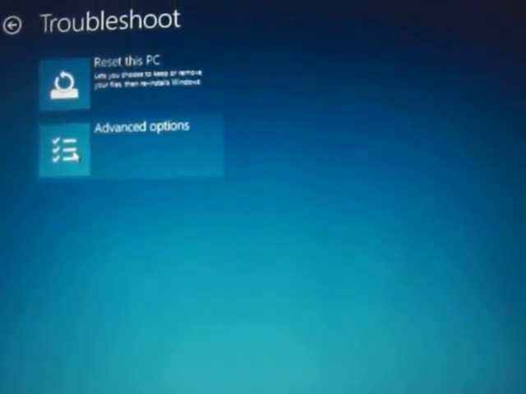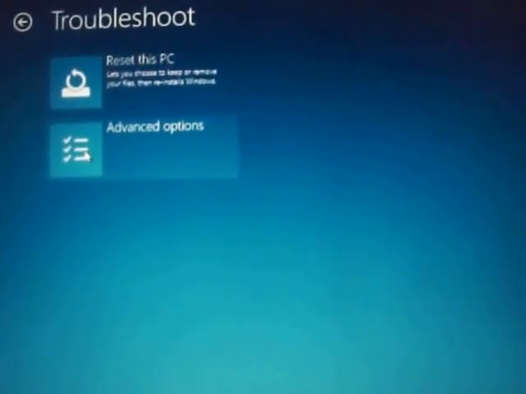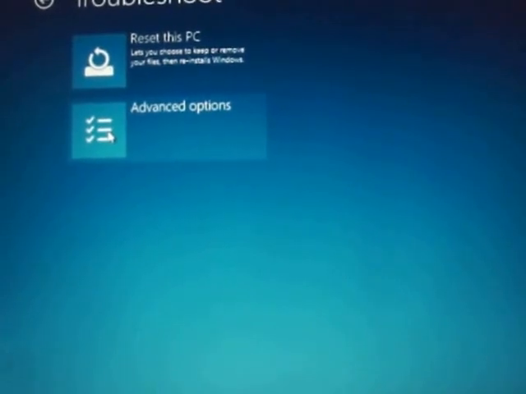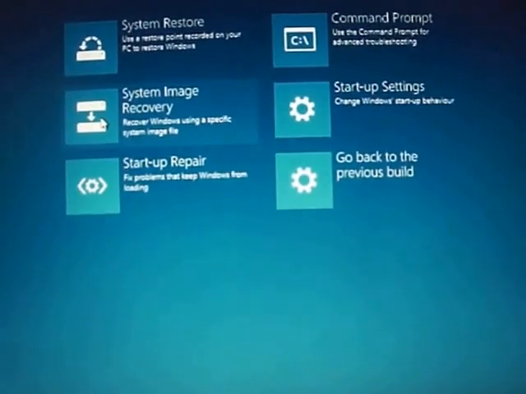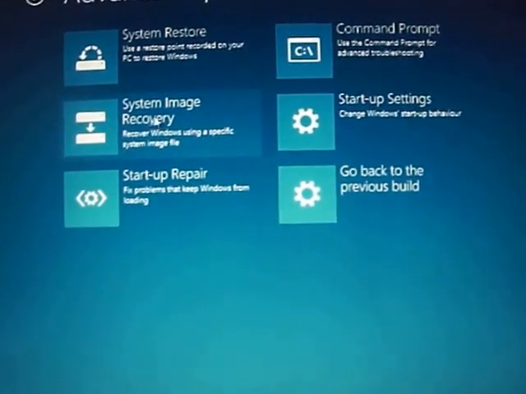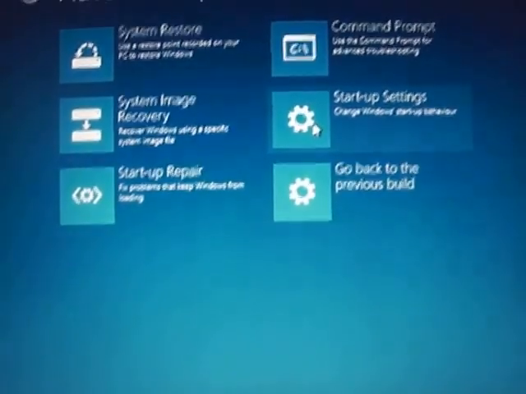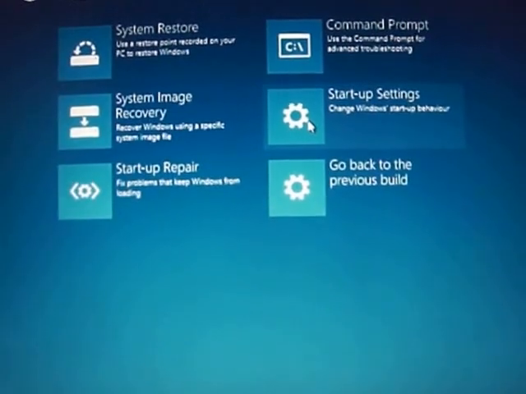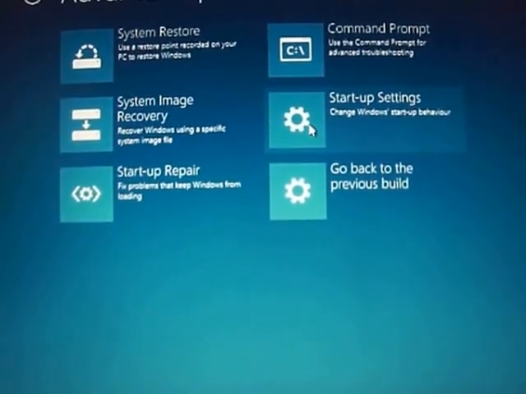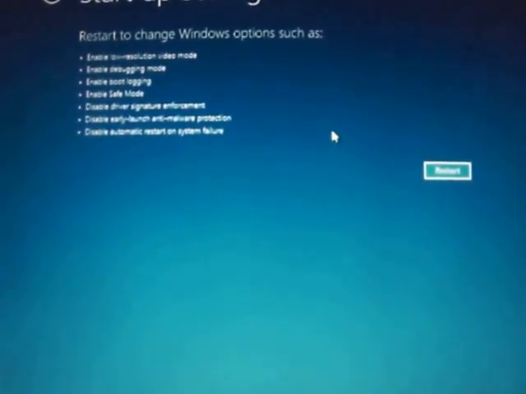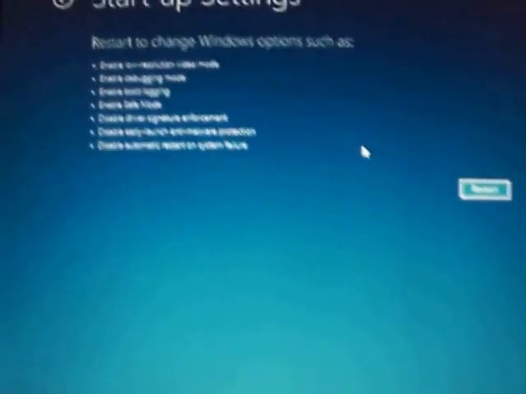You will then be given reset this PC or advanced options. You require advanced options. Click on advanced options. Slide your mouse pointer across to startup settings and then left click on startup settings. This will offer you the options that you can then change after restarting your computer.